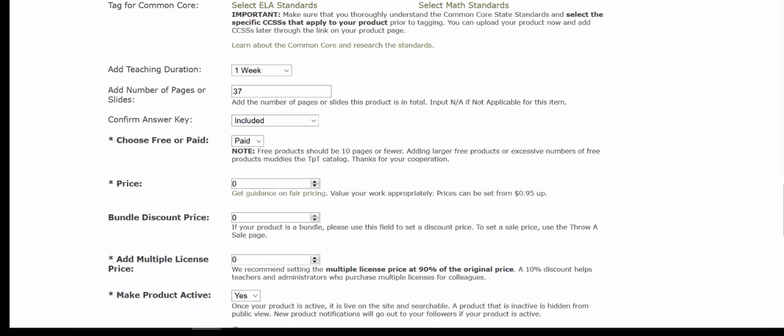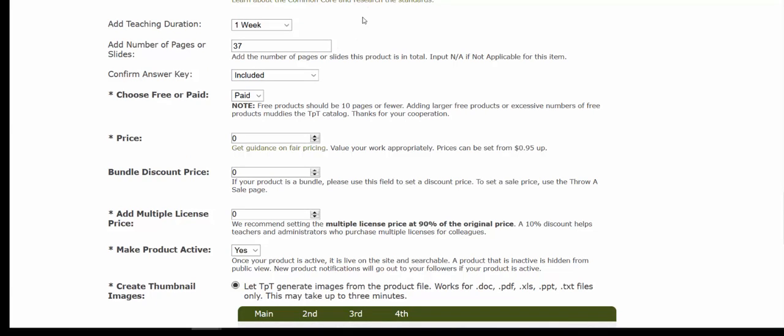Next, you have the option to choose if your product is paid or free. So if you choose this drop-down, you can choose free if you'd like your product to be free, or paid. This is a paid product that I've worked on, so I'm going to choose paid and set the price. You can either use the arrow or you can type it in manually.